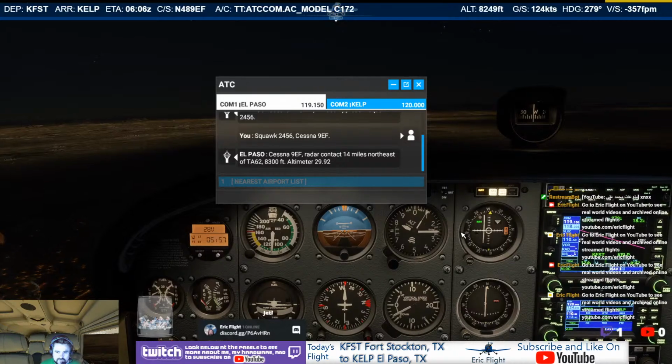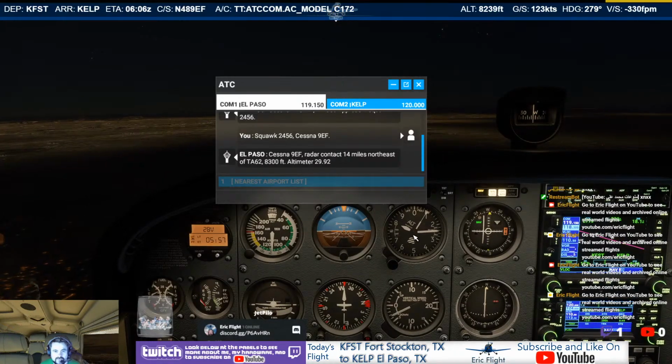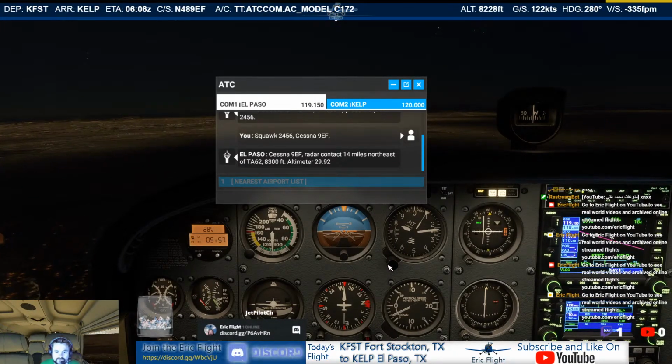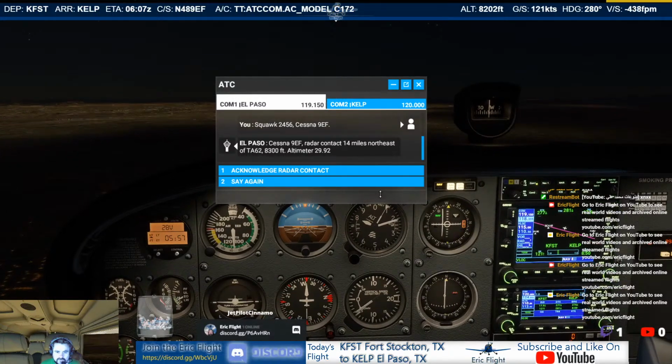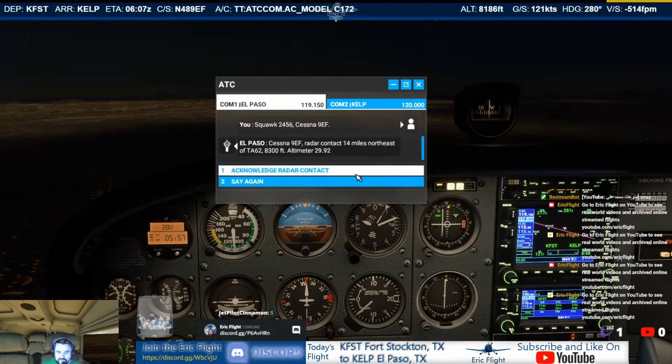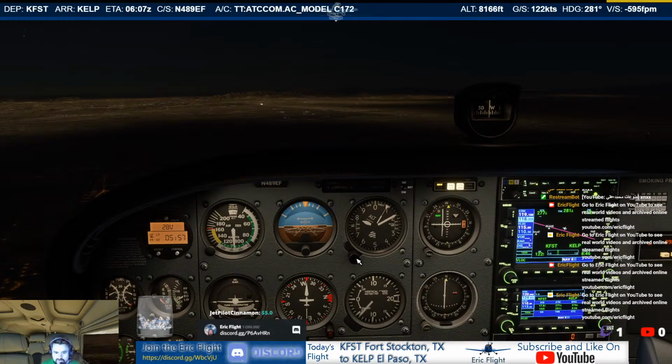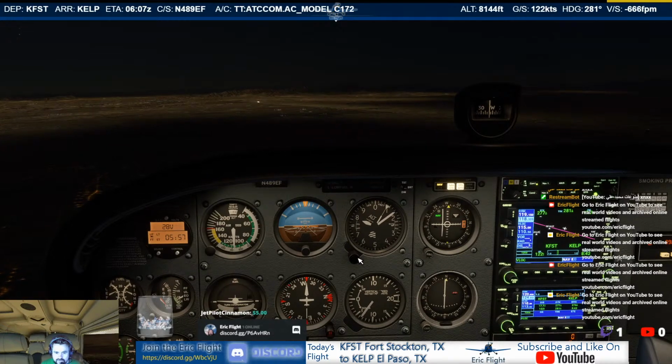Cessna 9 Echo Foxtrot, radar contact, 14 miles northeast of Tango Alpha 62, 8,300 feet. Altimeter 29.92. Copy. Yep. Cessna 9 Echo Foxtrot.